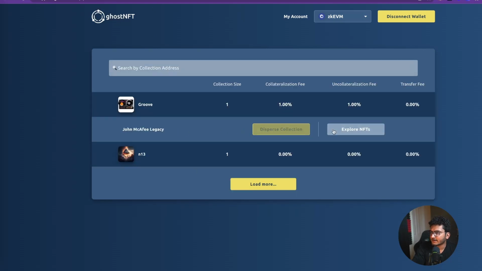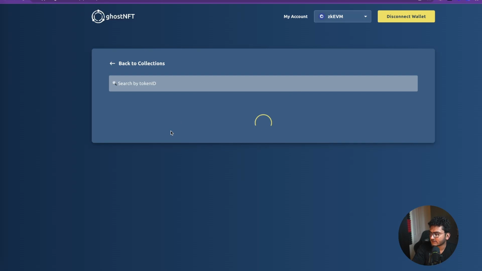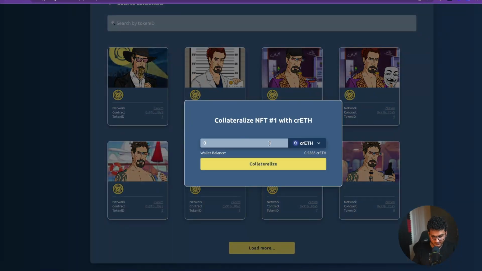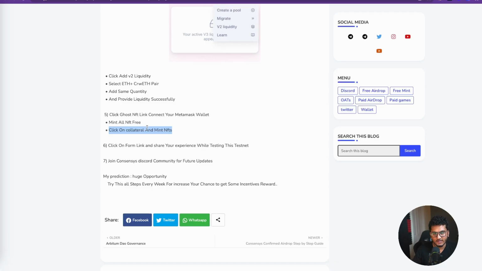Let's go back and do this with all the NFT collection. Just click on Explore NFT and add a collateral. So let's do this here also, 0.5 collateralize, again approve it on MetaMask, and so on. So as much NFT as you want, do it. We don't know which one will work, so since it's free, do it as much as you want.